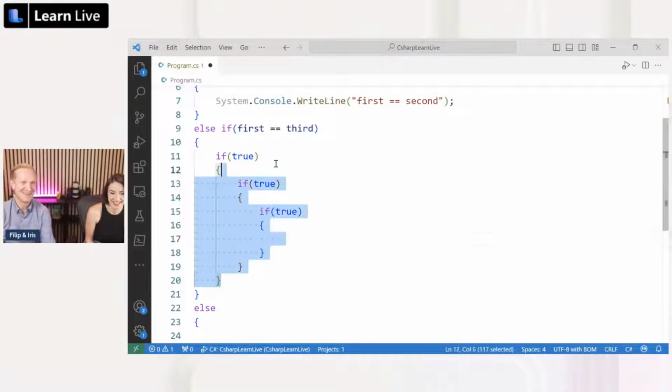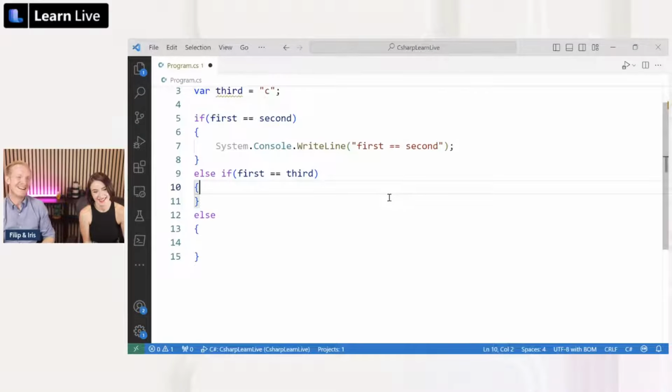How? I don't know how that would work, but sure. Yeah, so you can end up writing code like that, and it's totally fine, especially when you're beginning your journey to learn programming in C#.